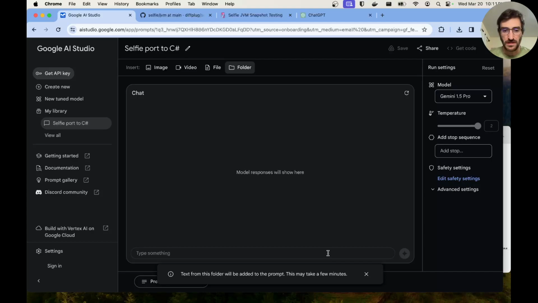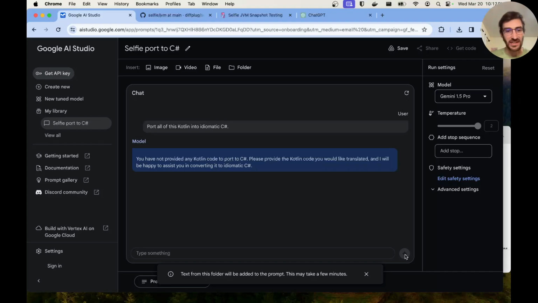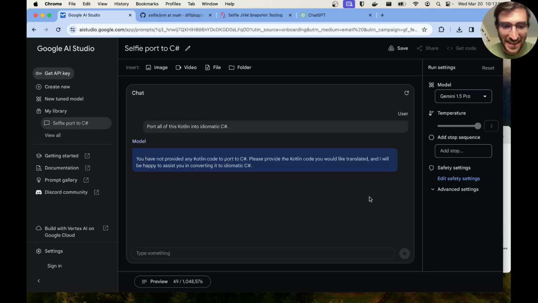So we'll add all those text files, and I'm just going to say port all of this Kotlin into idiomatic C#. That's all. Like I said, I've never used Gemini. And it didn't work at all.